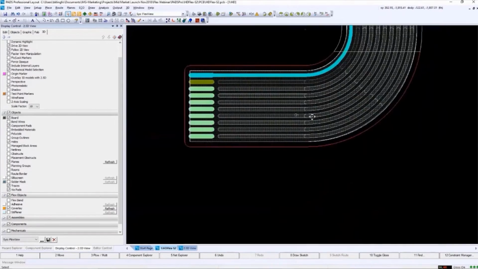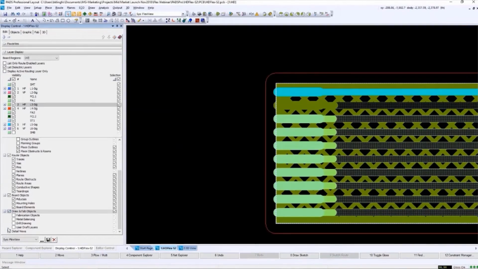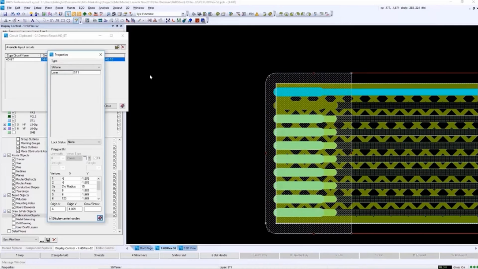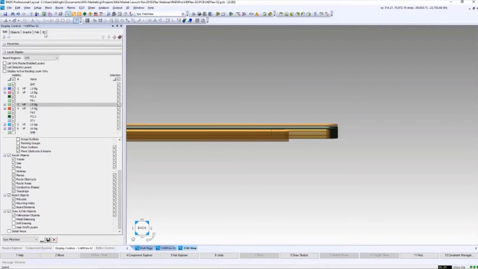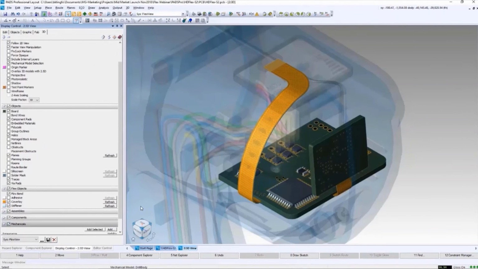Accelerate layout of a rigid flex board with a system that understands bend areas and other unique flex geometries, including placing irregular angles, and with the ability to employ rich routing capabilities for rigid flex designs.